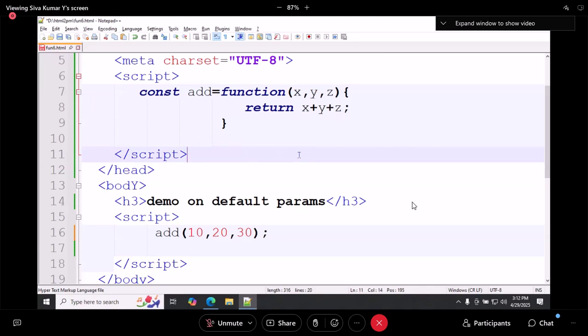So two additional points: positional notation and named notation. This binding concept is called positional notation. Most programming languages and scripting languages follow positional notation.